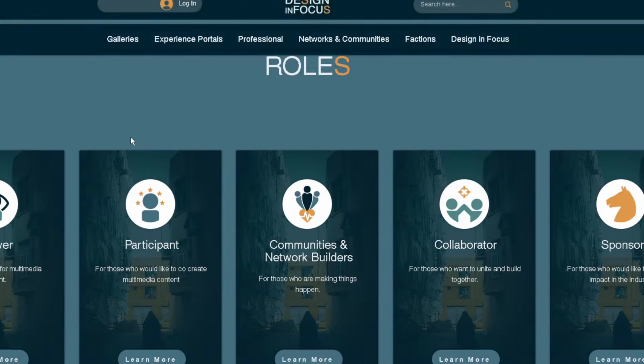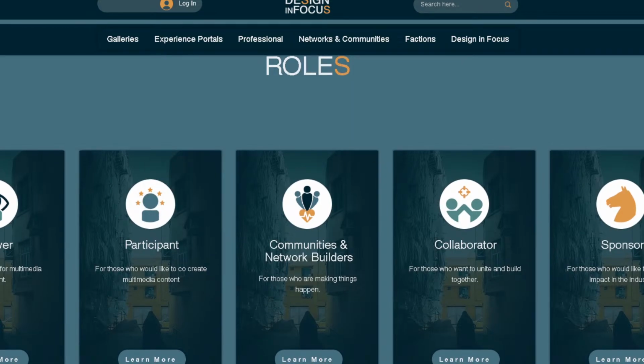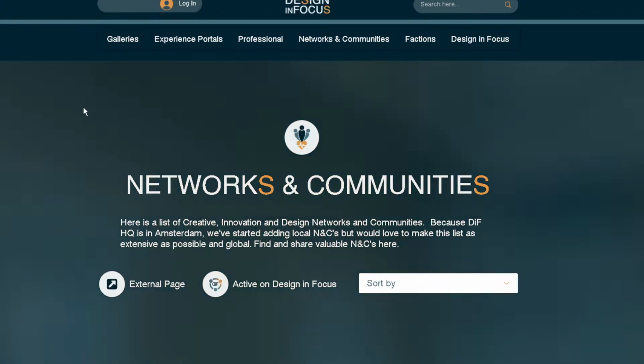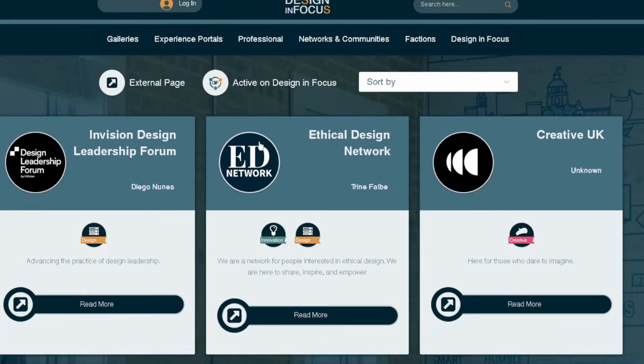So we support those who have networks and communities, but we also enable professionals to build their own networks and communities. So the way that we support already existing networks and communities, if it would load, is that we list them here with an introduction, and then people can go from here to the community if it's external, or onto the community page here on Design in Focus if it's internal.